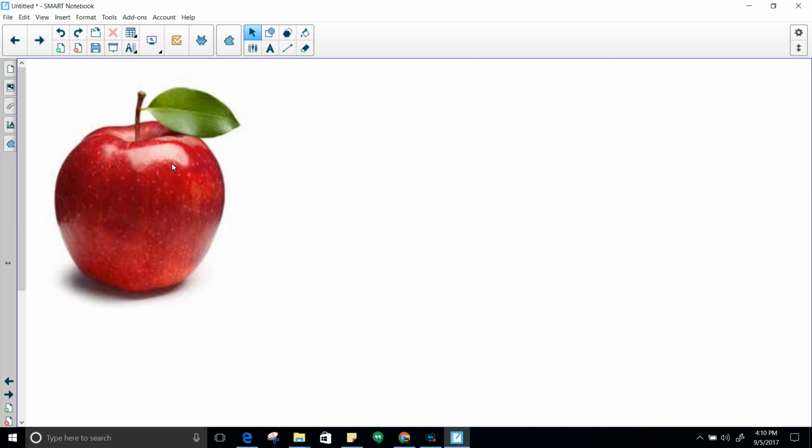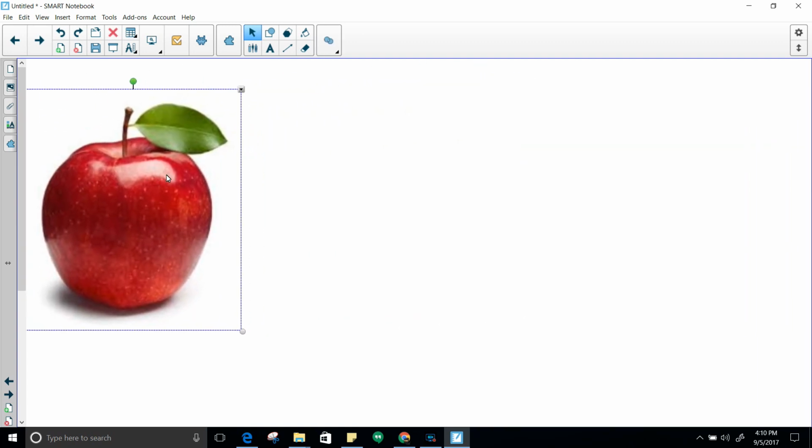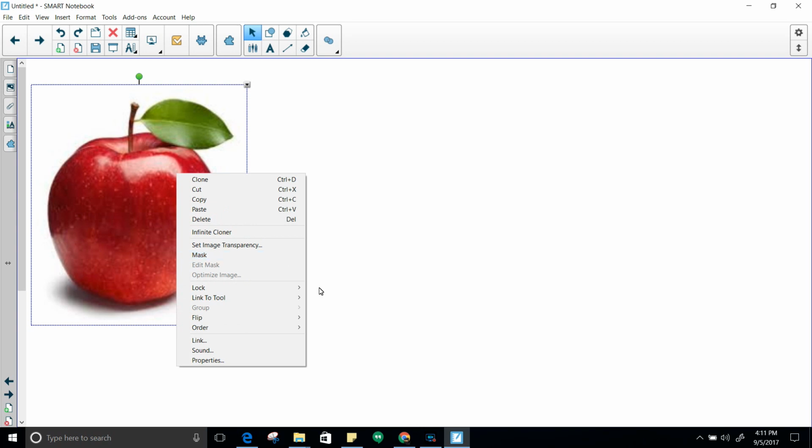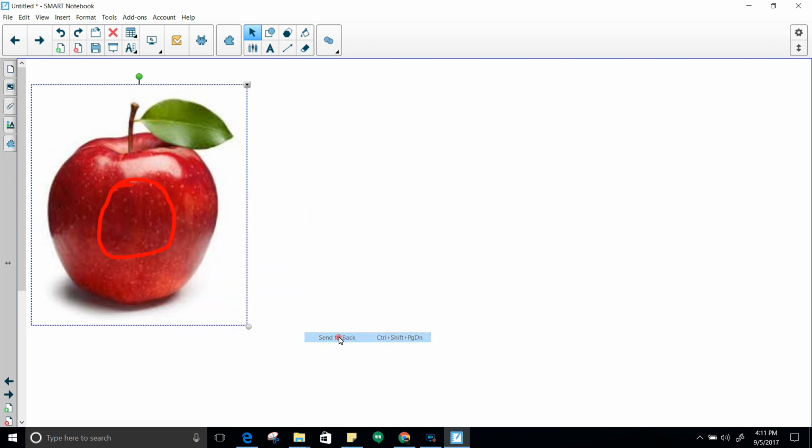With that being behind the apple, one thing you can do is select the apple and move it to make it appear. Or, yet again, you can change your order and send it to back and bring that up. All depends what you want to do.